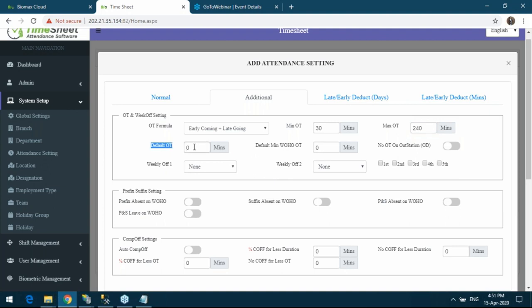Another setting, default OT. If you have given an OT value, suppose I have given 120, meaning 2 hours, this will be the default OT even if the user hasn't done any OT.